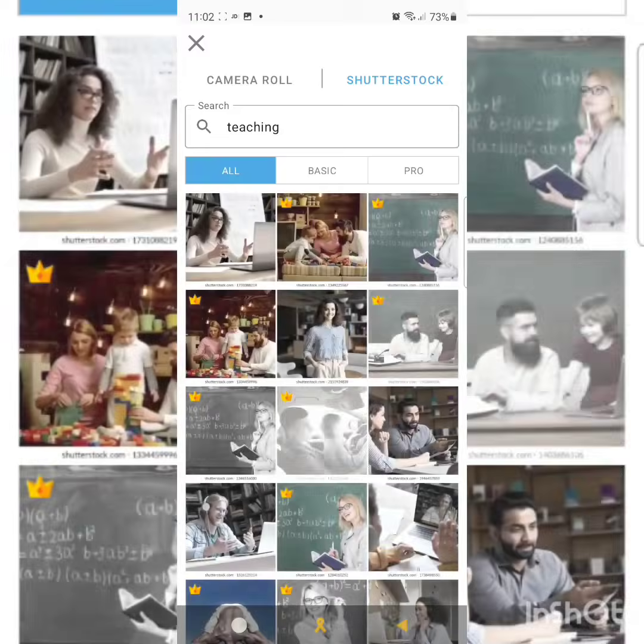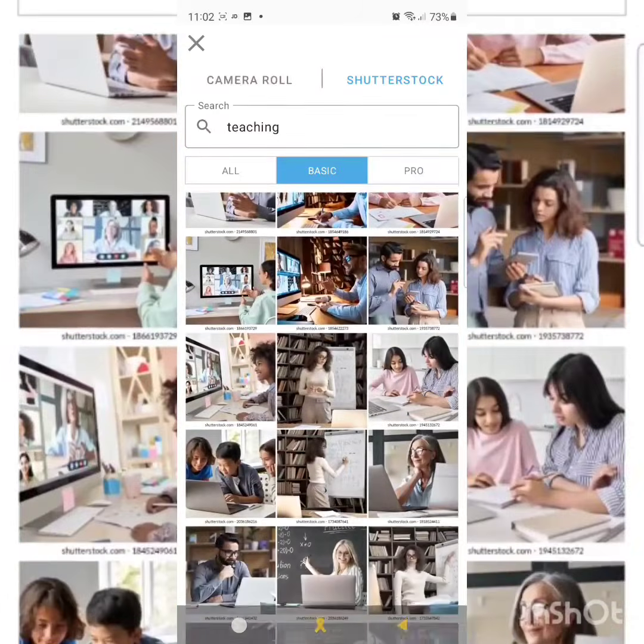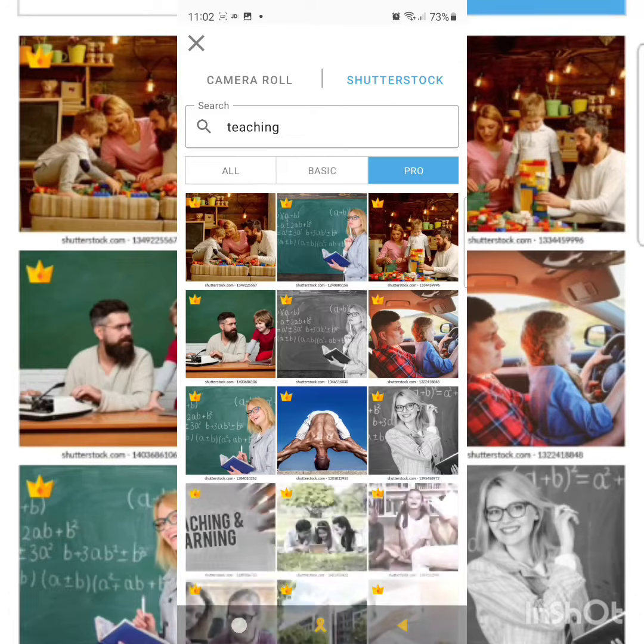So all these images I can use. These are basic ones and these are the pro ones. Okay, so PicMonkey is also good.